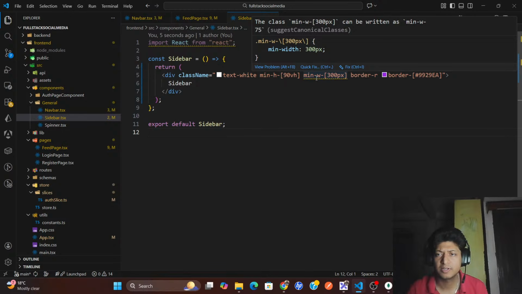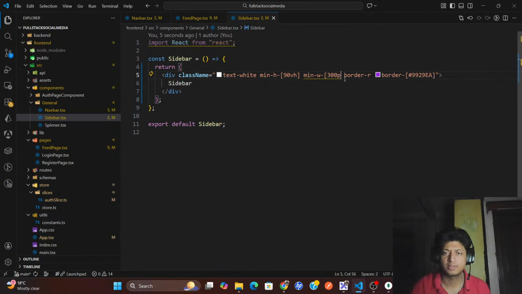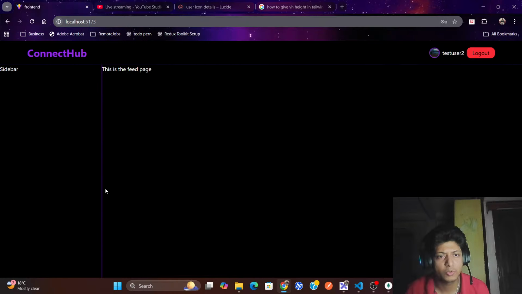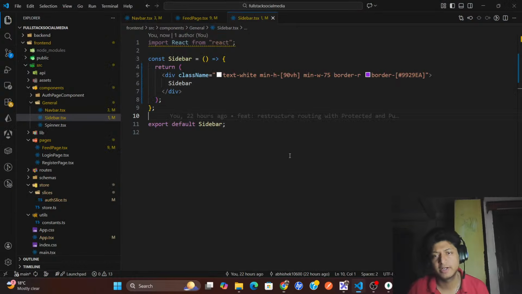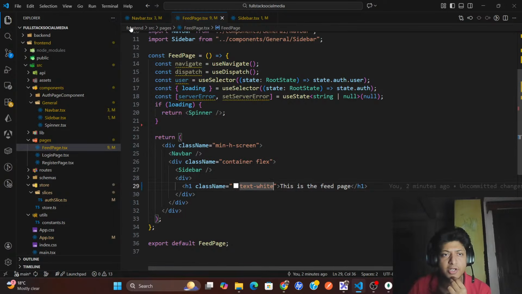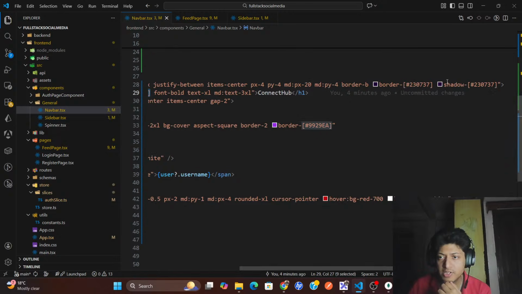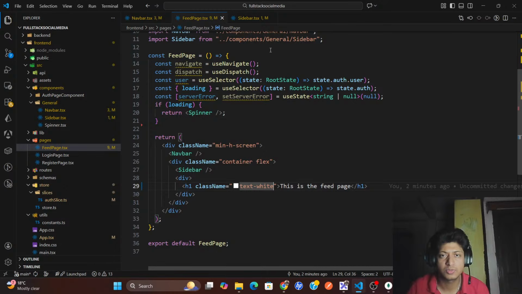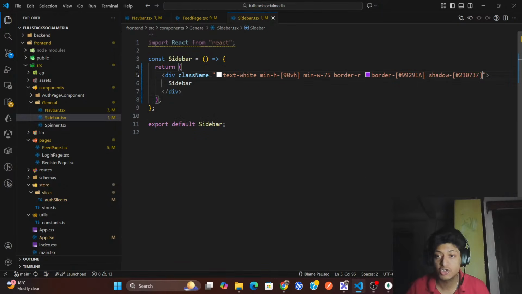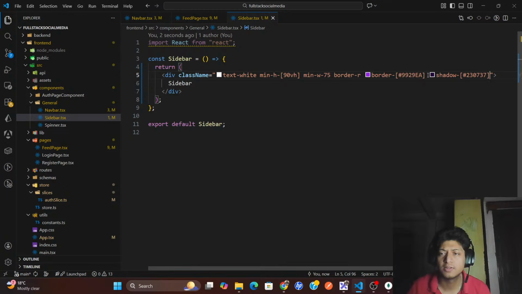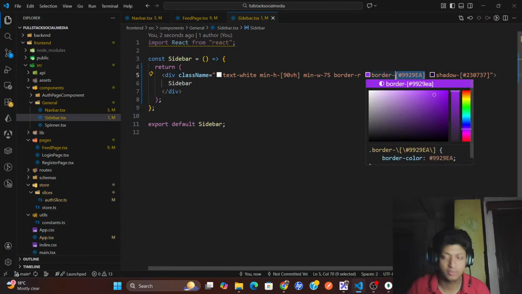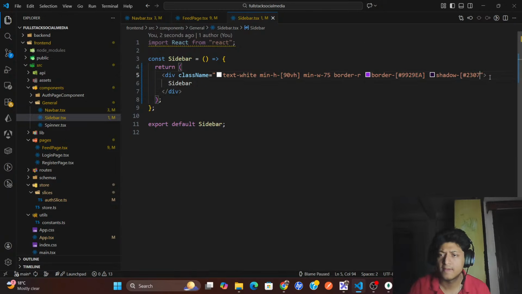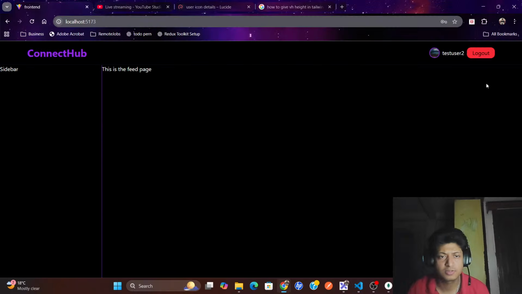Main width, class width, 75. Okay, main width 75. I can do this. Then here I can make it a bit opaque. I can give shadow. Let's see, shadow feed page, shadow. You give shadow. Let's do shadow. This one. Let's give shadow. Anything? Let's make the shadow color this one. And difference shadow color this.